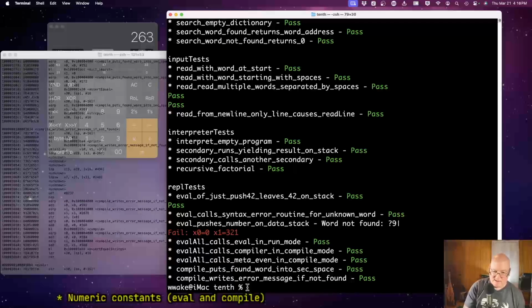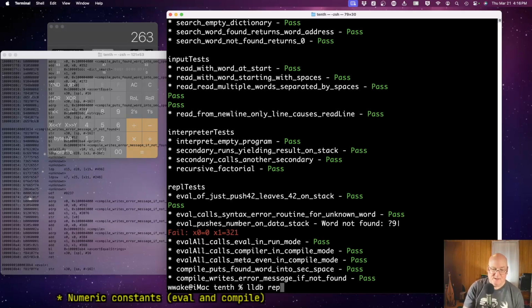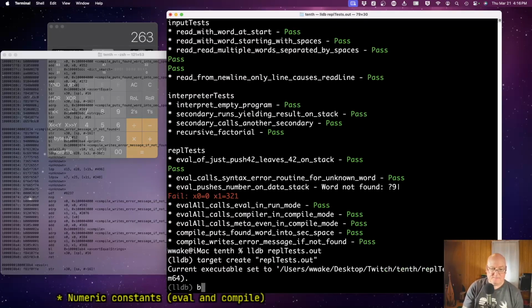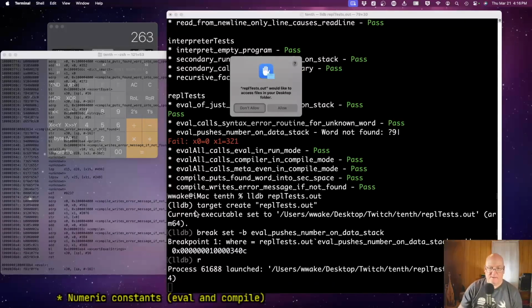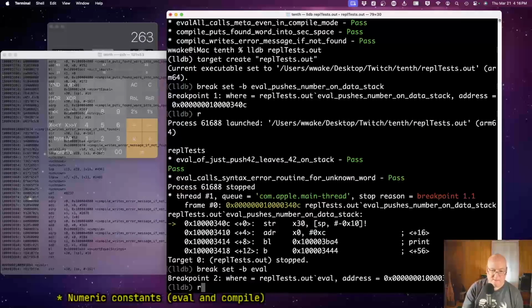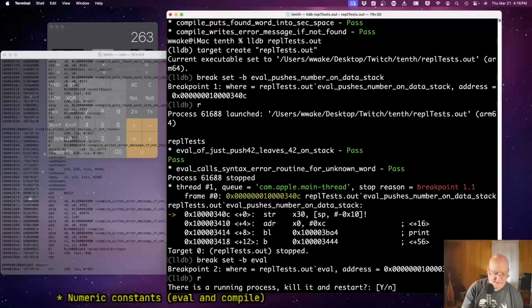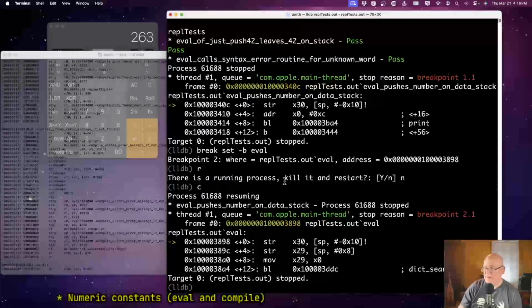Something's very suspicious though. Although this part is right, so we're pursuing something a little off the track here. Well, it's not. It should be corrected by now. It's not. So this is definitely a problem. LD REPL tests. Break on there. Run. Break set -b eval. Run. Continue. Okay. We're in eval.